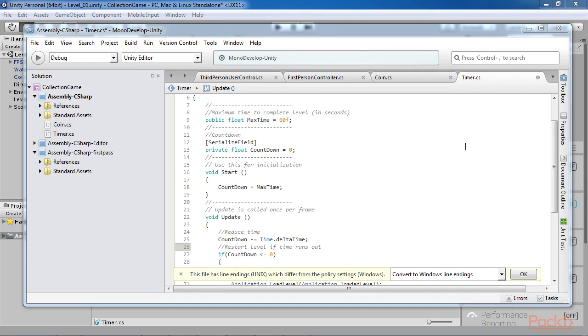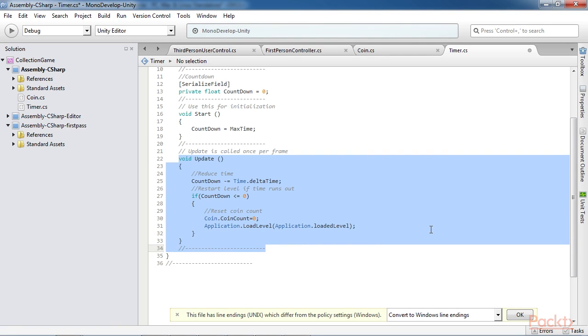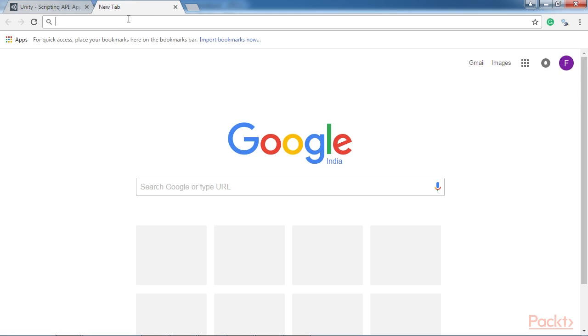In any case, update is especially useful to animate, update and change objects over time. In the case of a countdown class, it'll be useful to keep track of time as it passes, second by second. More information on the update function can be found in the online Unity documentation at this site.